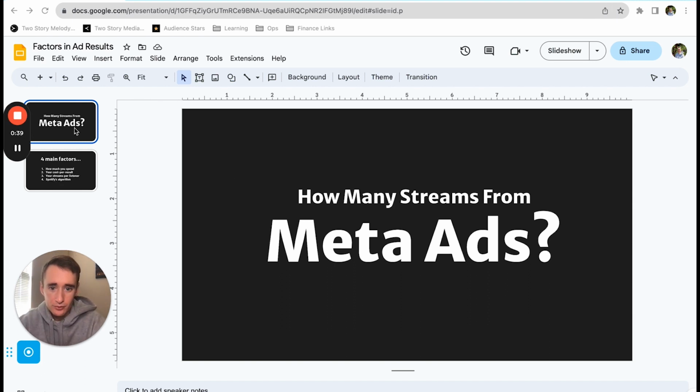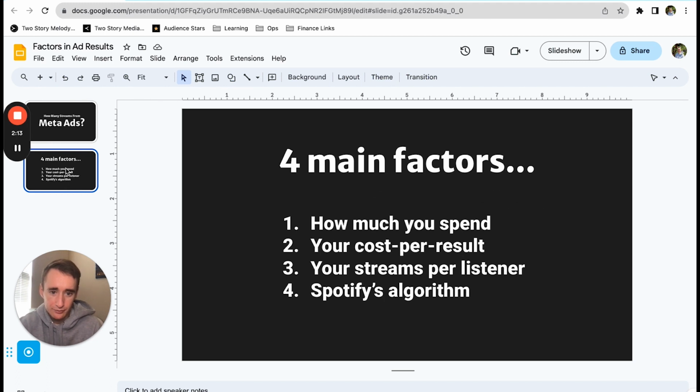Anyway, I've made another impressive PowerPoint for you guys to walk through how many streams you can expect from Meta ads. It's 2 slides, white words on a black background. Let's dig in. So here's what I've come up with based on the campaigns that I've run. I see 4 main factors in how many streams you ultimately get. And they're here on the screen, but I'll just read them for you. How much money you spend, how many results you get per dollar, or cost per result, however you want to break that down, the number of streams per listener, and then the effect that Spotify's algorithm has on basically taking your music to the next level and putting it in front of more people.